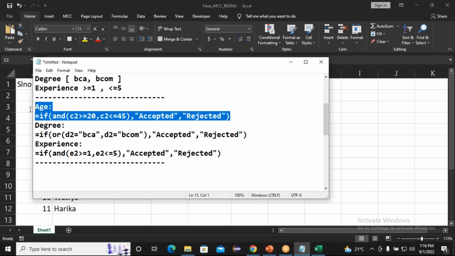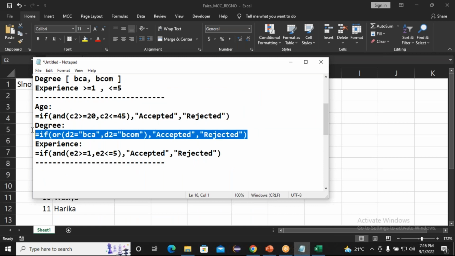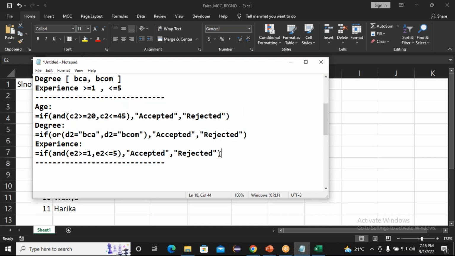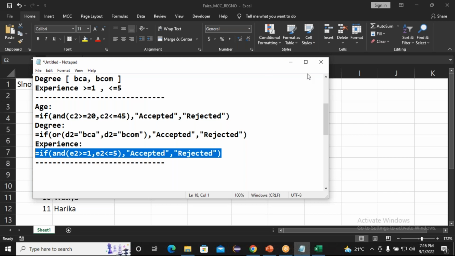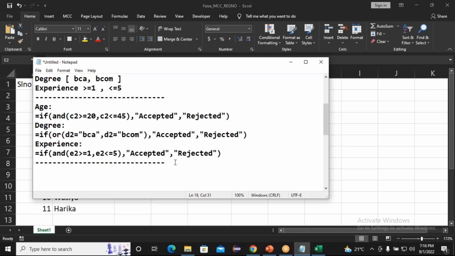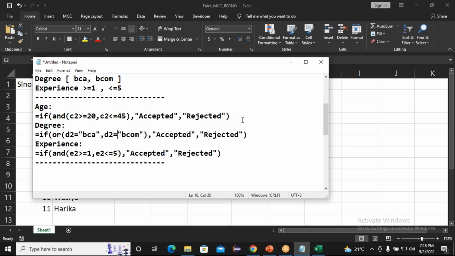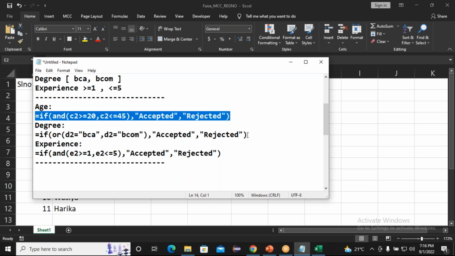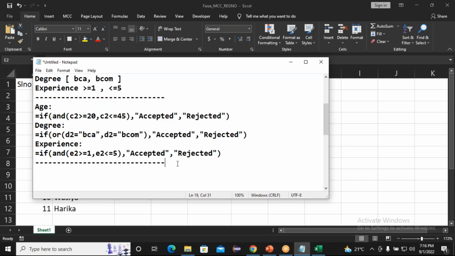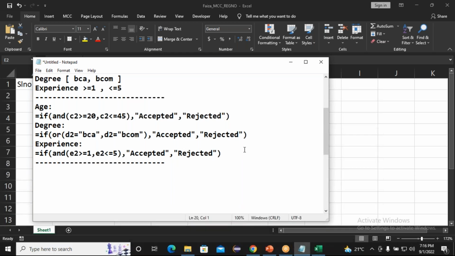This is the age formula, this is the degree formula, and this last one is the experience formula. So how am I going to build all the 3 formulas into one? Okay, guys, let's start to connect all the 3 formulas, and I'm going to write them as a single formula. I hope you understand these 3 formulas, how to build the conditions for age, degree and experience.